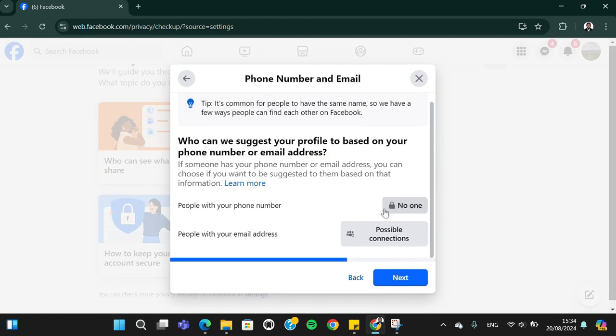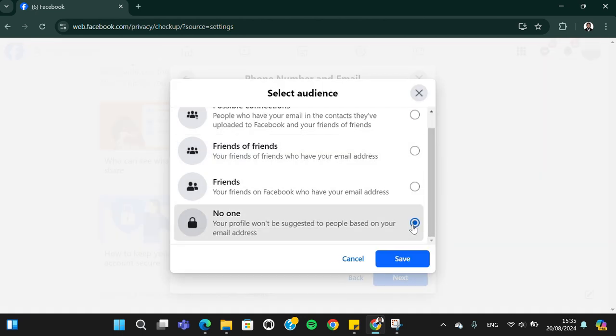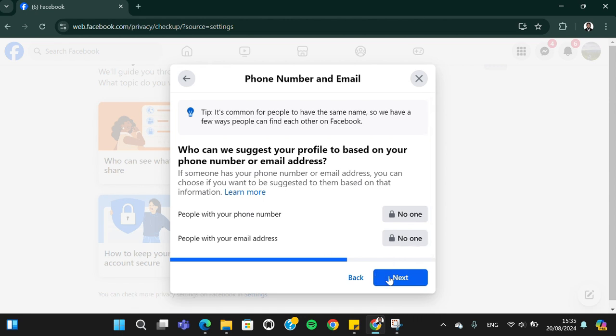So no one can find us by our phone number, and for the people with your email address option, you have to choose no one as well. So no one can find us with the email address.